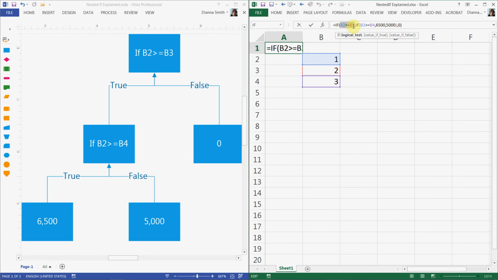If B2 is greater than or equal to B3, then I would go immediately to my right and encounter what's next. Since it is a formula instead of a number or an answer, that's what makes it a nested if. Okay? Now, in this case, B2 greater than or equal to B3, the answer is false, not true. So I have to go to one more section to the right.